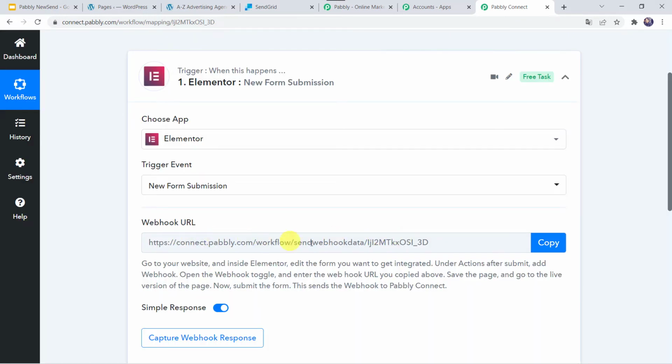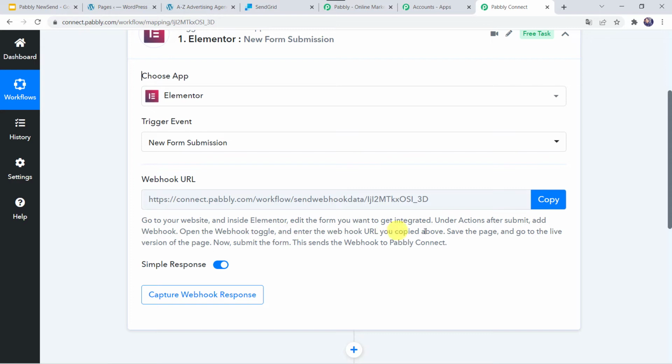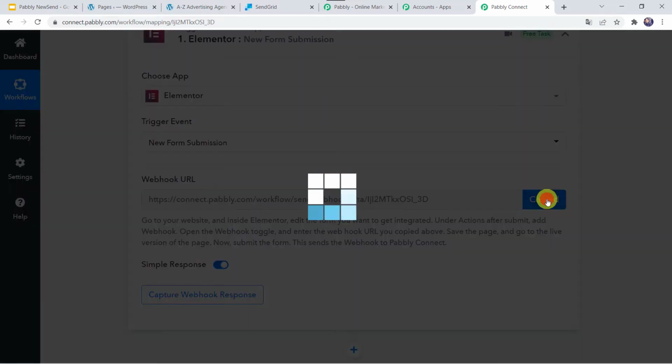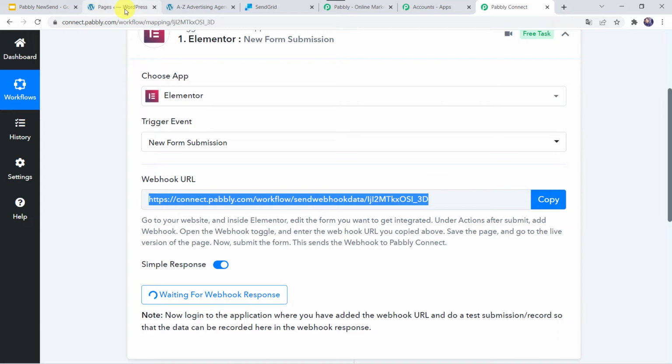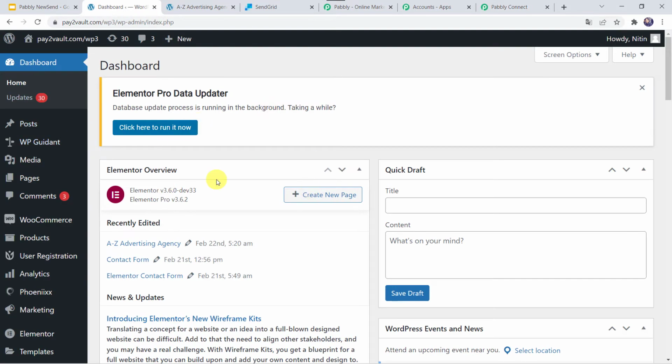Now here we can see a webhook URL and some instructions are also mentioned. By following these instructions, we can set up the webhook in Elementor Forms. For that, I'll just copy this webhook URL from here. I'll go back to my WordPress account. This is my WordPress dashboard. Here I have already created some pages. I'll open the pages over here.